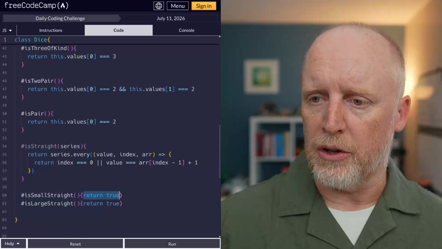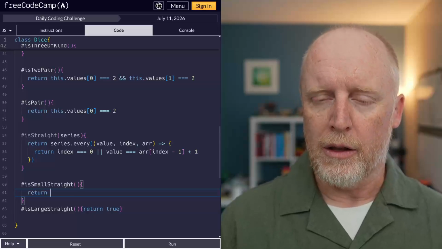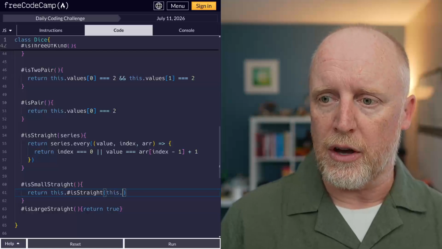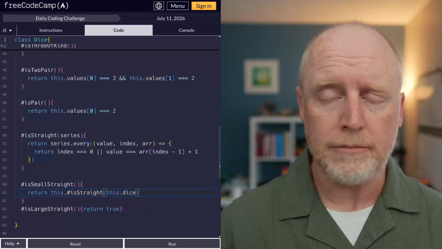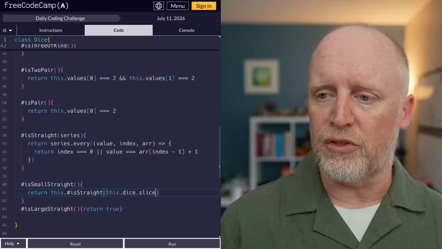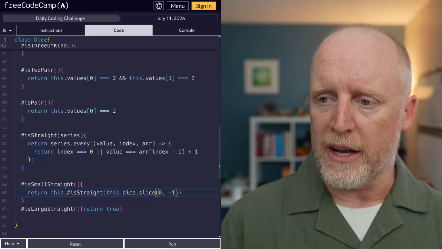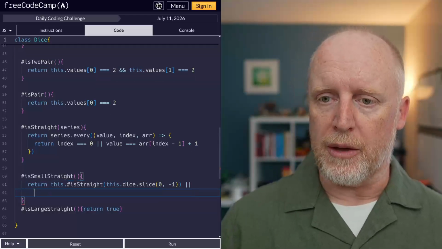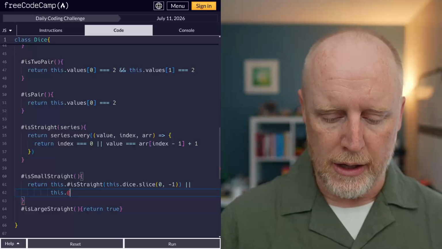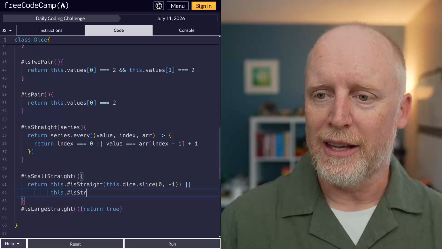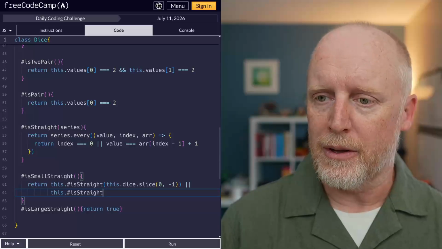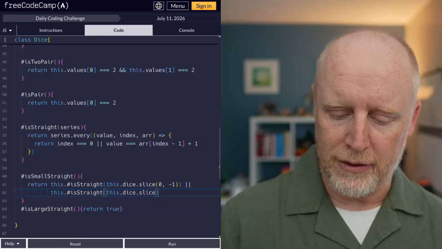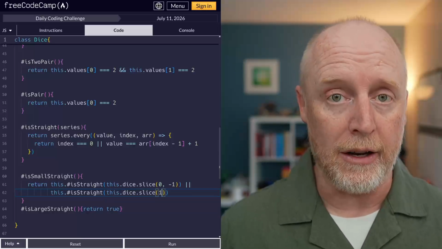So for isSmallStraight, we go down here, we return what? Well, this.isStraight, just like this, and we're tossing in this.dice, right? This.dice, and we are going to slice from 0 to -1, okay? Or we're going to check and do the same thing. So right here, this.isStraight, just like this. This.dice.slice, it's a bit of a mouthful, from 1 to the end.